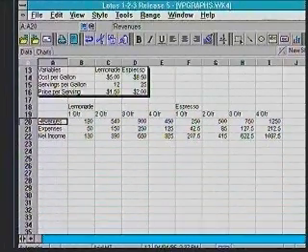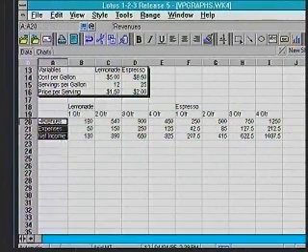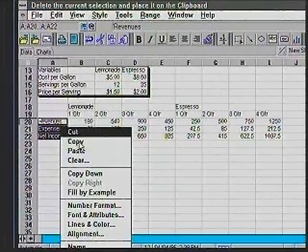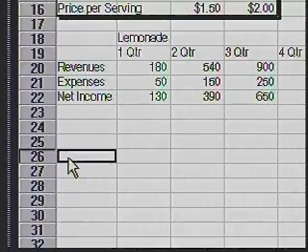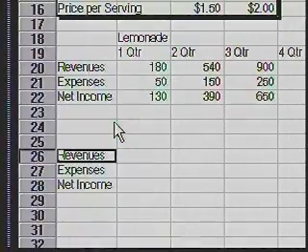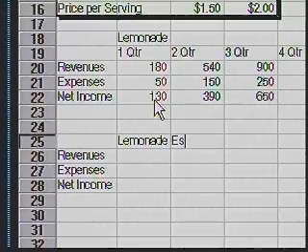Drag across the labels in A20 to A22. And click the right mouse button to get the shortcut menu. Click Copy. Click in cell A26 to mark the corner of the paste area. Click the right mouse button again and select Paste. Click in cell B25 and enter lemonade. And in cell C25, enter espresso. These labels will serve to identify our new summary data.